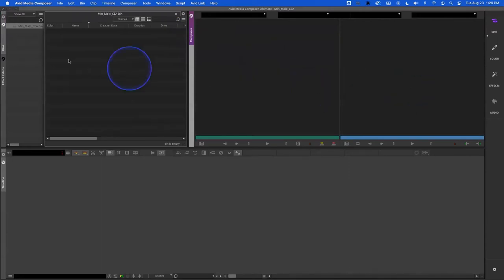So you have the bin window over here with this little bin sidebar, and you have the composer window over here, and down at the bottom you have the timeline. So you have the bin, composer, and timeline. And this is one workspace, one interface way to work. If you see on the side here, there are other workspaces. So this is the edit workspace. This is designed to be for basic editing.